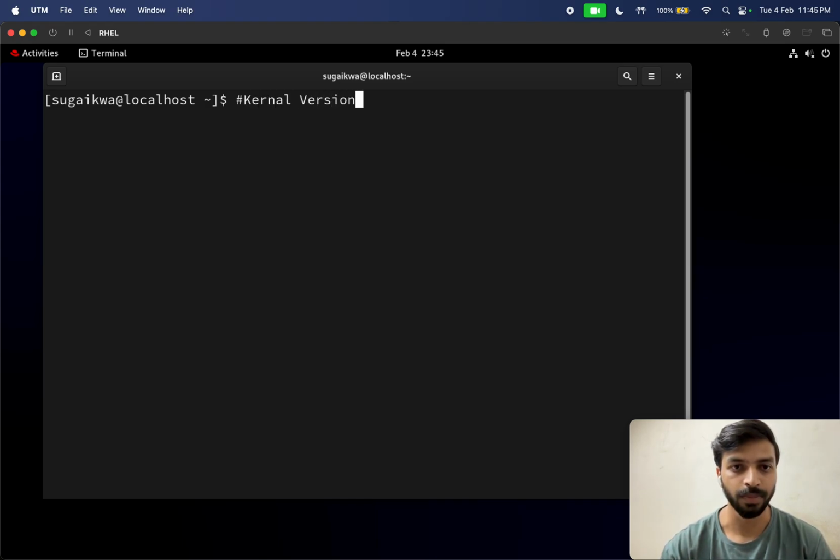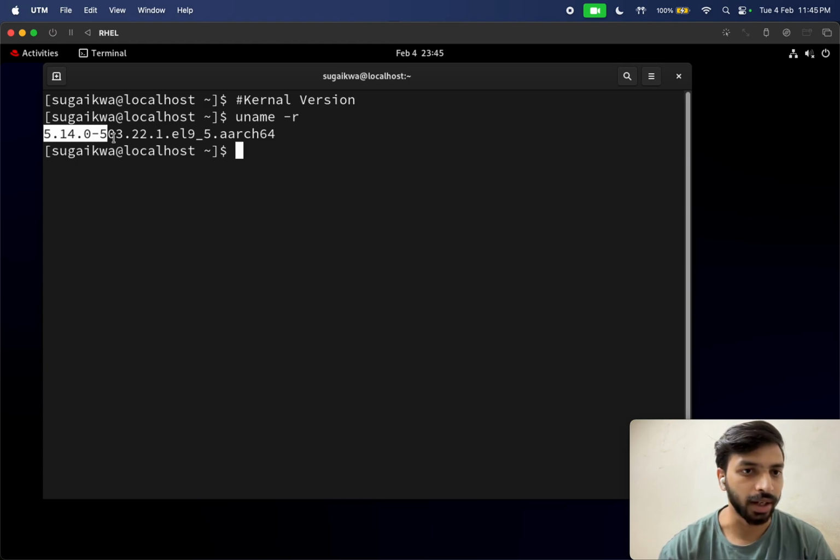For this, we can use uname -r. So you can see that it's the version number and the version name. I am running this virtual machine on UTM. I'm on the Mac operating system, so that's why I need to install some VirtualBox or VMware, something of that sort, platform. So the UTM is great for that. So that's why I'm running my RHEL on UTM.